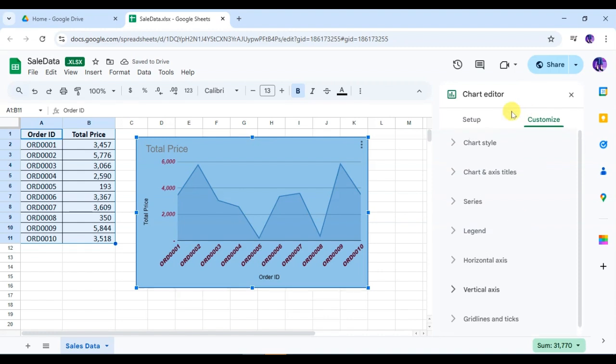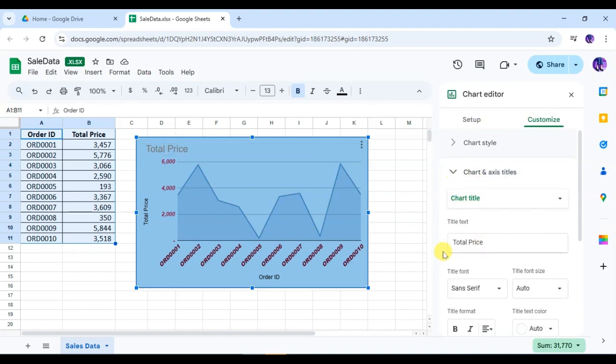Okay. And if you want to change the chart title, just click on this arrow. The chart title is total price. See here, this is the chart title. You can edit your chart title here. So I just edit it to sales data. Okay. See here, your chart title is changed.